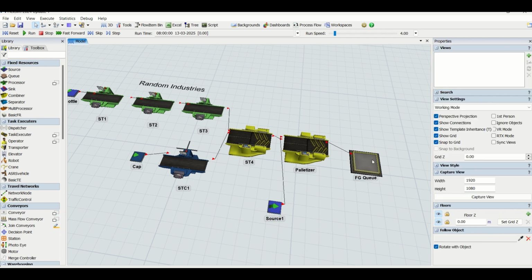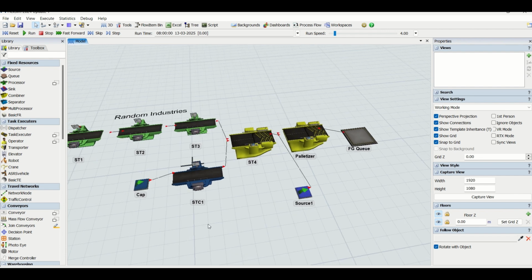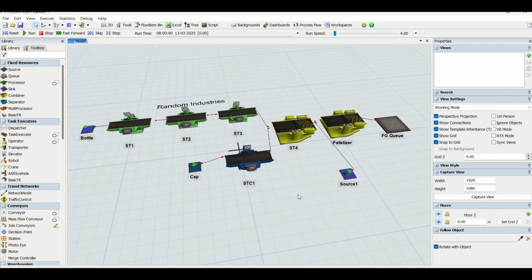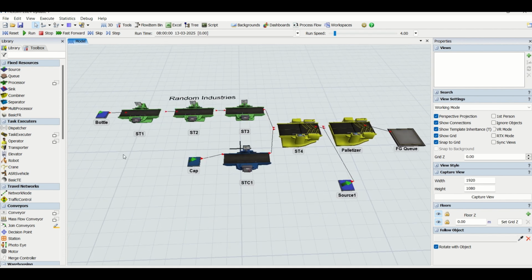The target demand which random industries need to create is 450 bottles per day, and let us see how much we are able to create. Before that, we are going to reset and run this and check whether our model is running. So we have caps coming from here, and bottles coming from here. The shape is not yet made. We can have that changed, but currently let us check how the system is running.